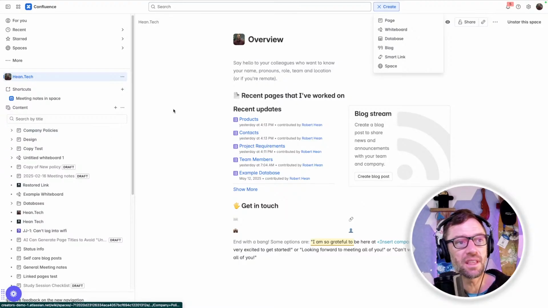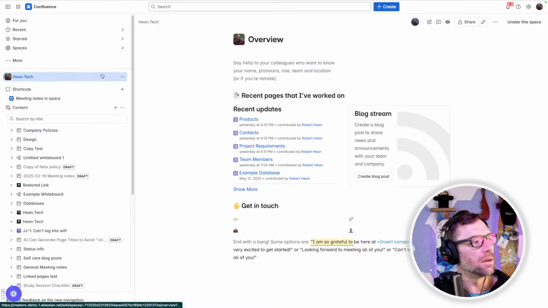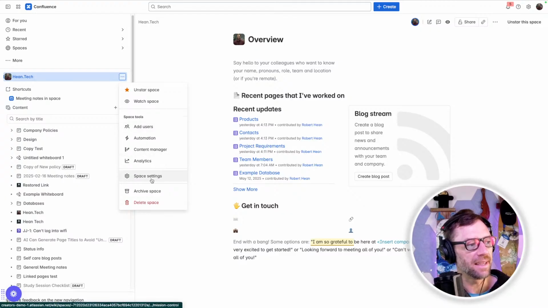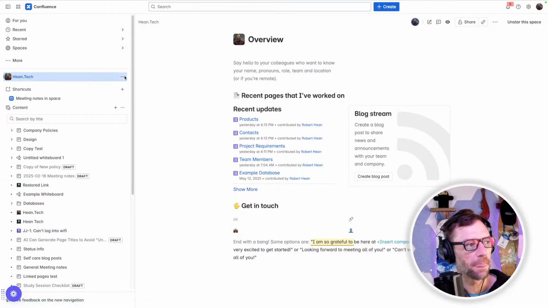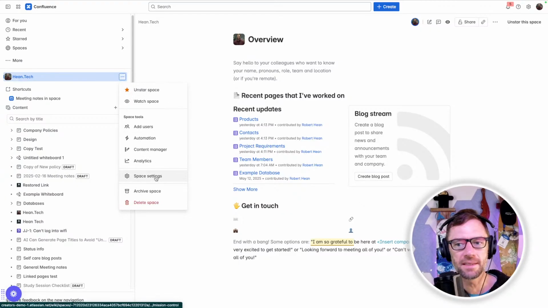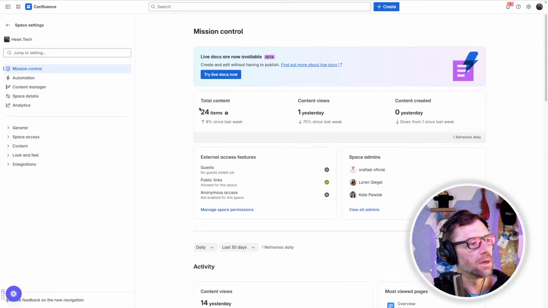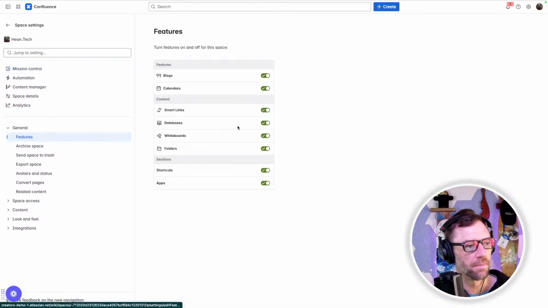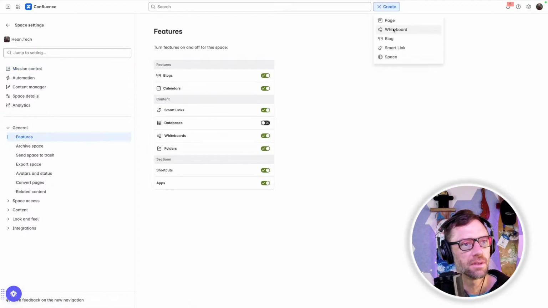Now, if you're missing that, you can go into your space settings. So this is the new UI. I'll click on the three dots next to the space, and then I'm going to look for features hiding under general. So it's possible that if that is turned off, databases just don't exist. So if you don't see it, you need to turn it on.